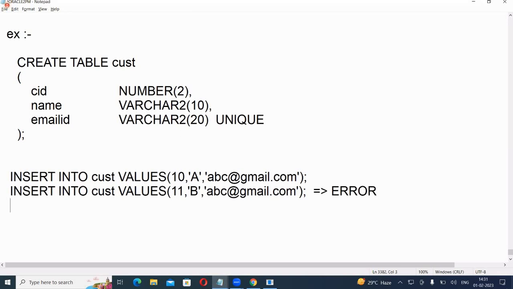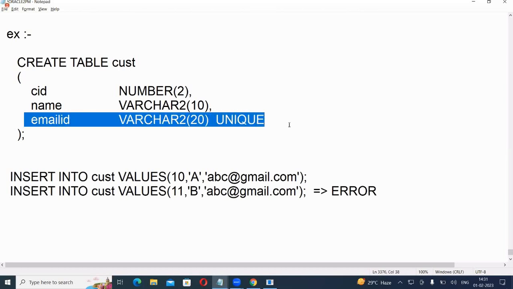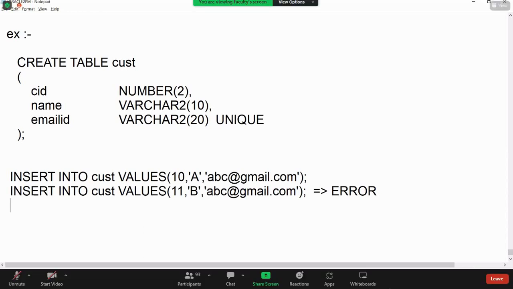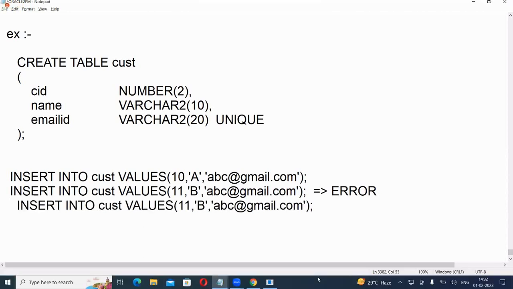So duplicates are not allowed into the email ID column because it's declared with unique. Does this allow null values? Yes. Then let's try to insert a null value and check whether it accepts null values or not.